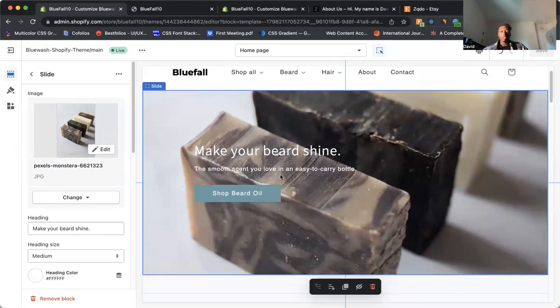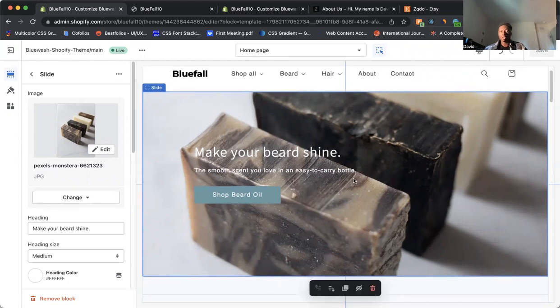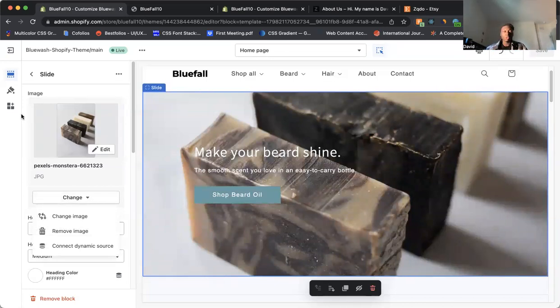Then we have our subheading here, the smooth scent you love in an easy to carry bottle. Another example of good copywriting, short but to the point, and it explains what the product is. Now, of course, for this image, this is not showing beard oil. So what you might want to do is, if you're talking about beard oil, but you have soap in the background, that's kind of confusing. So you either got to change the copy or you got to change the image so that they match and that they're the same thing and that everything is as clear as possible.